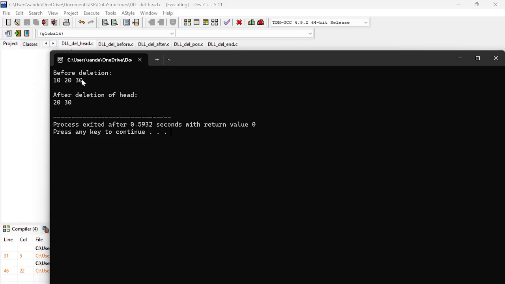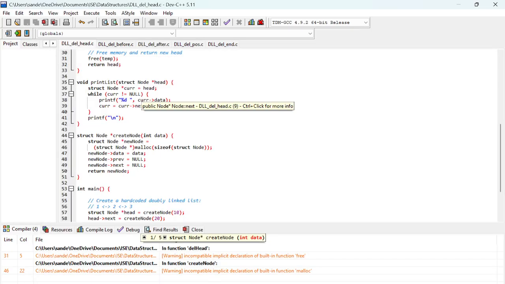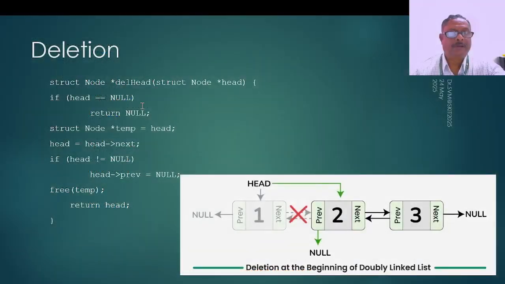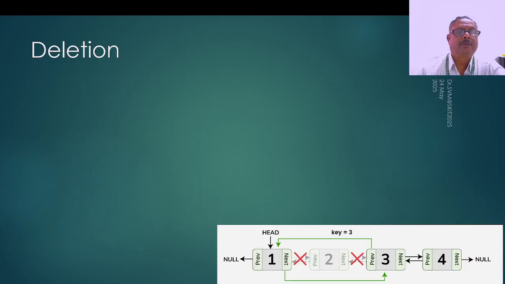So we have 10, 20, 30, and after deleting the head, we are left with 10 and 20 and 30. So yes, that's working. Now let's get back to our next one, where we are looking for deleting a node before a node having a key element.